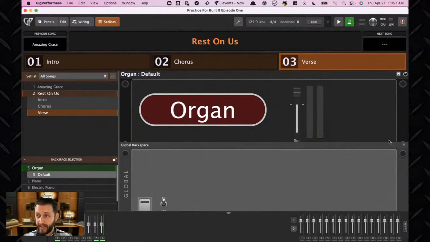So again, we started the whole episode talking about what is profound about this software. It's easy to use and it's fast, right? We've got a million super features that make everything feel good to perform with. But when you get into Setlist View, if you have built your Rackspaces, all you have to do is tell Gig Performer what you want to happen at what part of the song, and you are good to go. It happens that quickly.